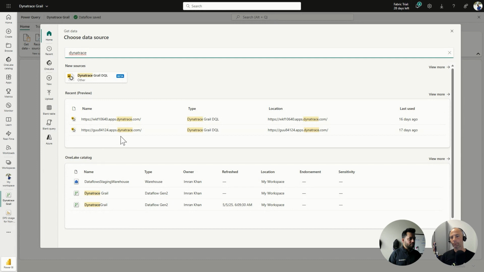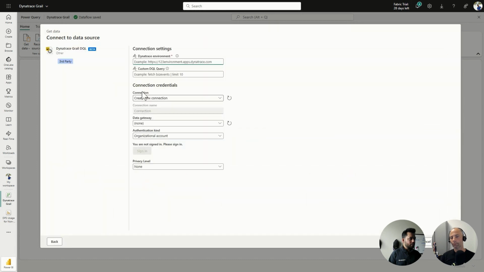I already have some of those connections, but just to show everyone, it's similar to what you saw earlier. You've got to provide your Dynatrace environment URL, the custom DQL if you have any, or just use the generic ones, and then it will be creating a new connection, or if you have one already. And I don't think you're going to be needing any gateway, but it's up to the customer and how they want to set this up.